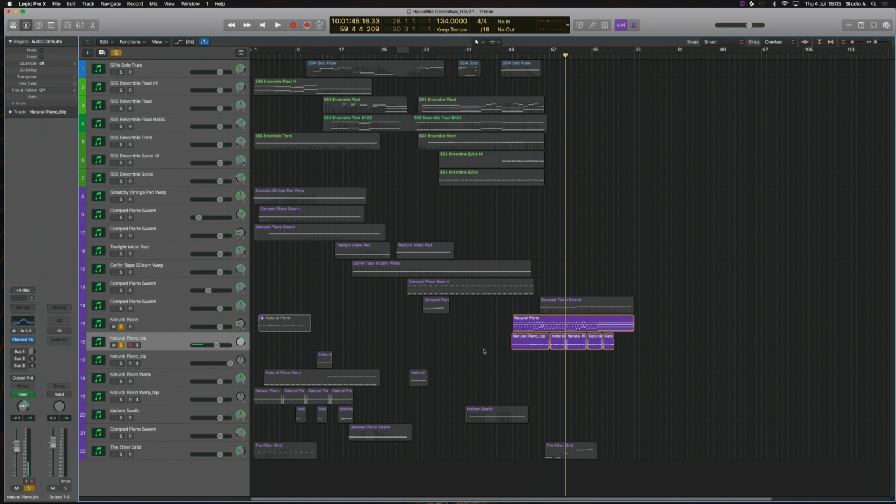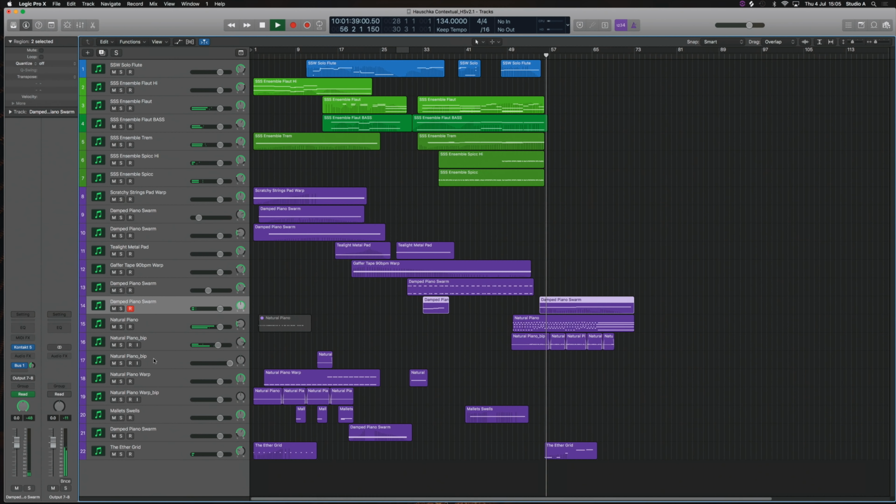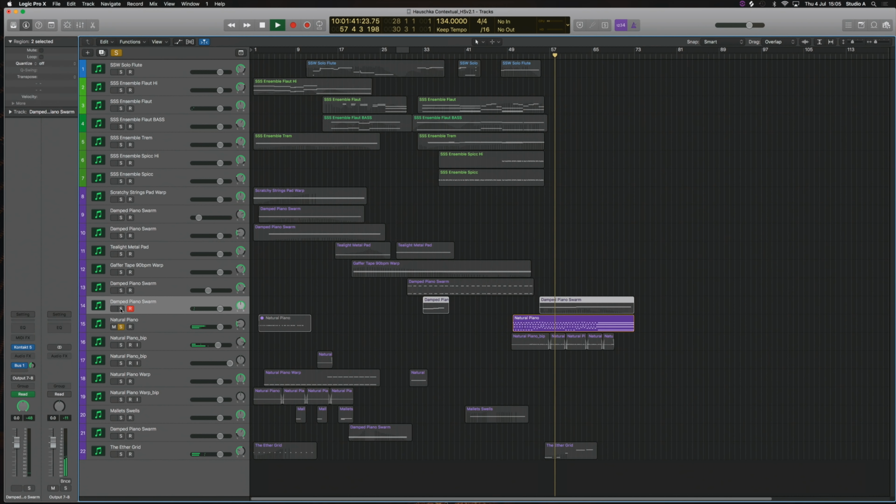I was playing in a similar line, just not in the same rhythm, because I wanted to have a bit of a counter action to it, following the chords, and only added another Damped Piano Swarm. So I've really enjoyed layering it with these other pad sounds as well to put it into this greater space.